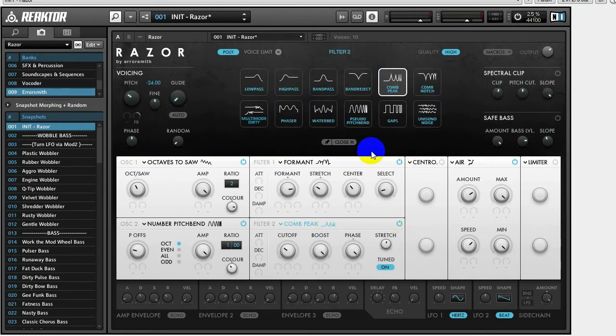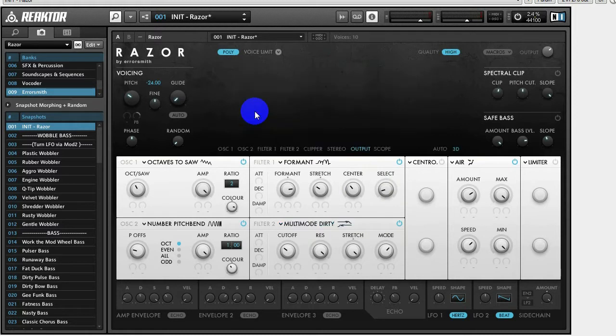For the second filter, we're going to make this multi-mode dirty. Keep mode where it is, move stretch to about 0.35, move res to about 40, and cut off, move up just a tad to about 60.